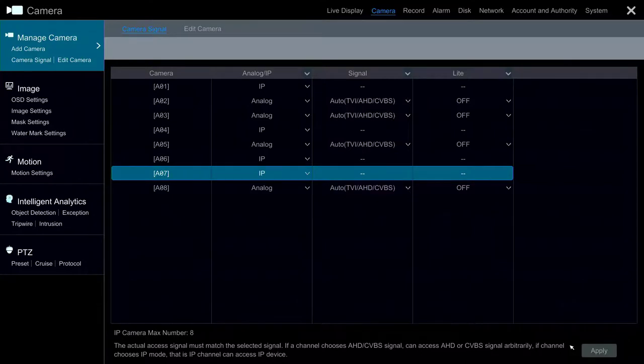Press apply after making any changes and your DVR will ask you to reboot the system in order for the changes to take effect.